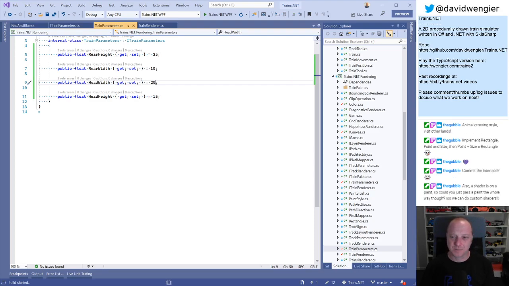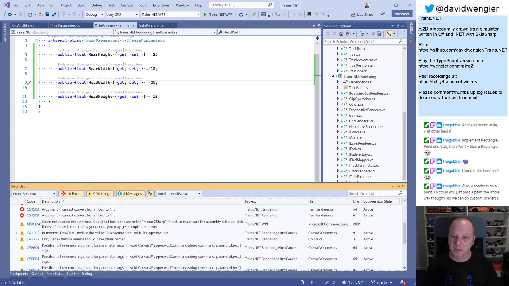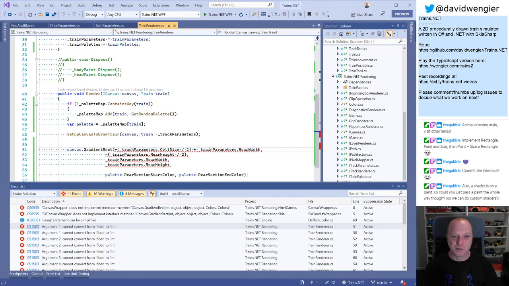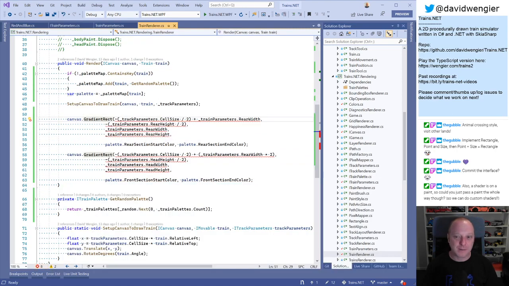That doesn't make sense. Shader is on a paint, so you could just pass the paint the whole way through. So we can do custom shaders. Sorry, pass the paint the whole way through. You mean from the palette? The palette could have paints instead of colors. That makes sense too, but then now paints have a dependency on skier. So I'm not sure about that one. Is that what you meant?